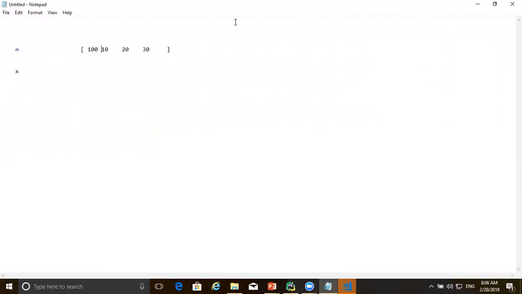So if I print x, what will happen? It will print this. It is pointing to this. So this is printed. And print n, and this is also pointing to this. So this is printed. That is why we got the result here. After the function call also, we get the same result.